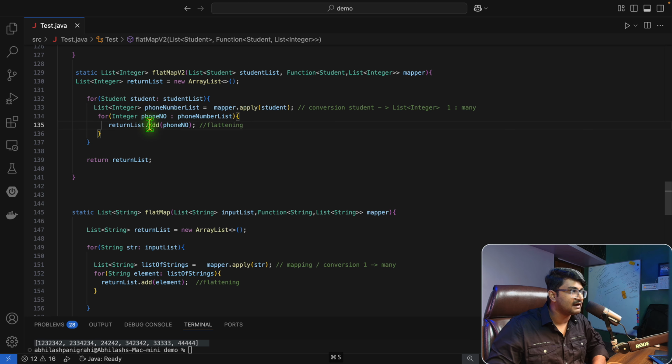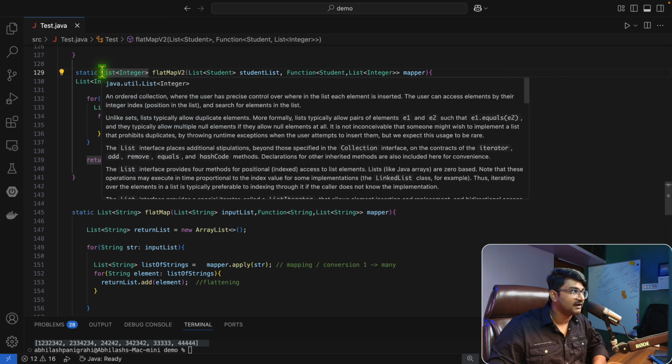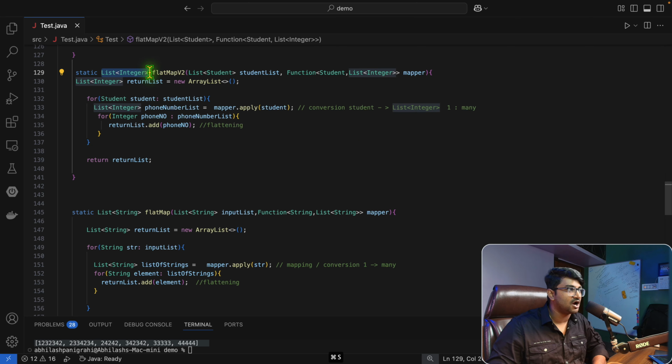If you don't do that, it will return a list of lists of integers instead of a list of integers only. So the return type is a flattened version: every student returns many outputs, and all the many outputs have been merged into one single list.